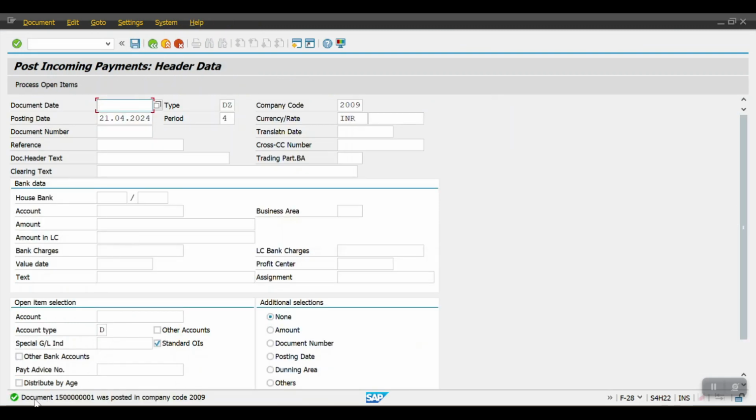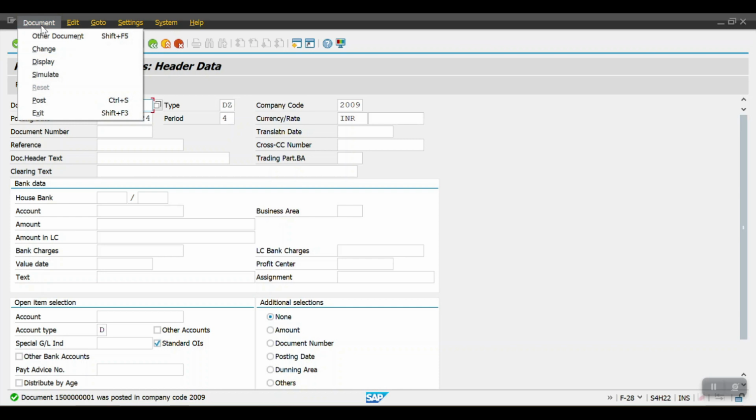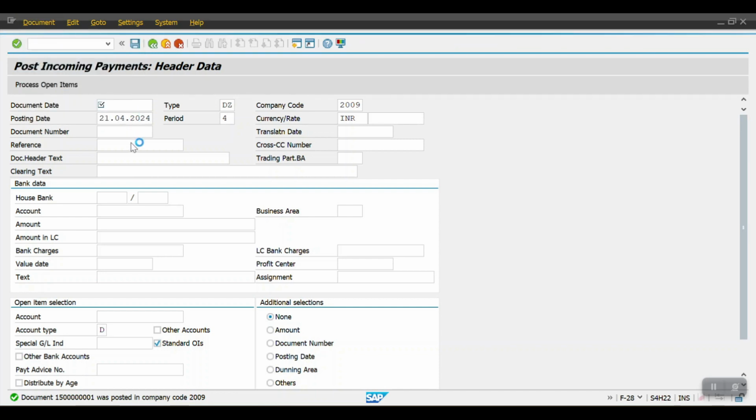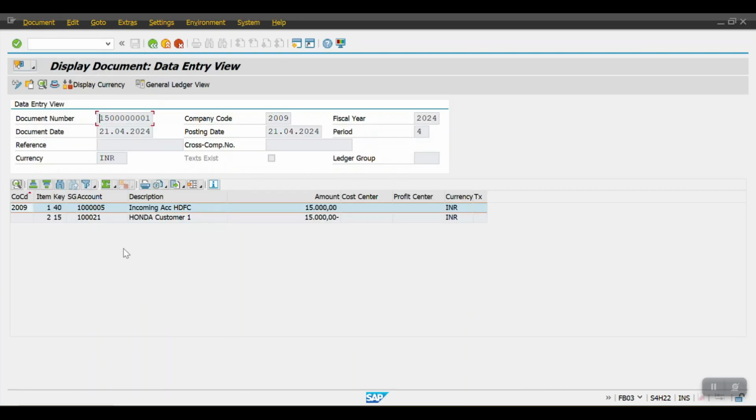So here we can see document 10001 was posted in company code 2009. Here we can display the document as well. Here we can see the incoming account is debit and the customer account has been credited.